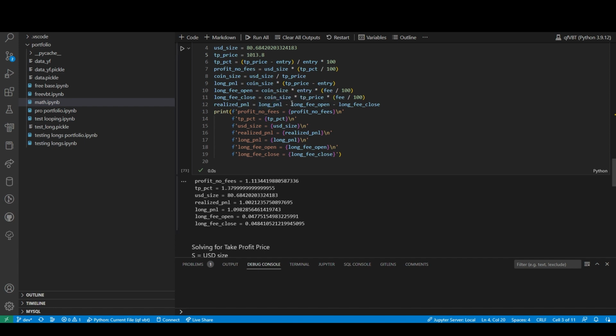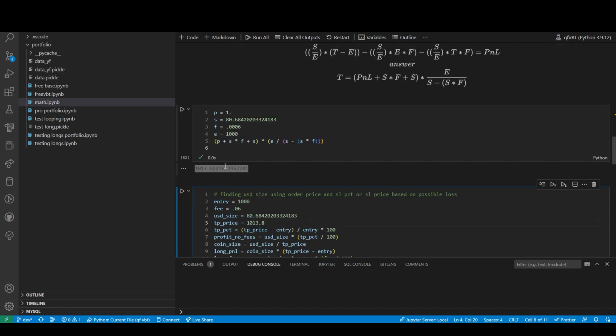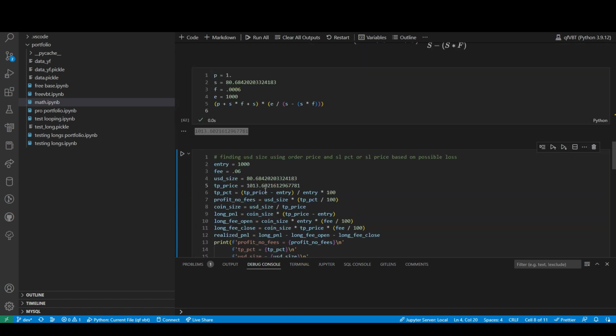We have our long P&L minus the fee, minus the fee. So we have our long P&L of this, minus this, minus this, which gives us 98. I don't think that there's any way around it.